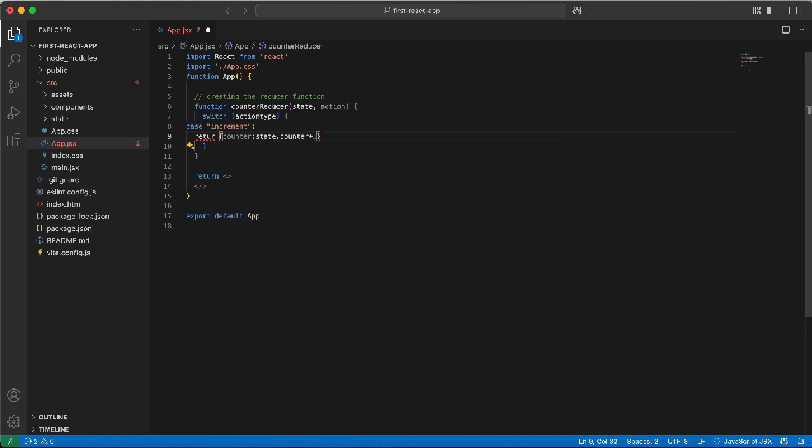plus 1. So remember we said, if your state update depends on previous state, you use the useReducer. That is why we're having this state.counter. This is the previous state of our counter, and we're just adding one to the previous state, right?